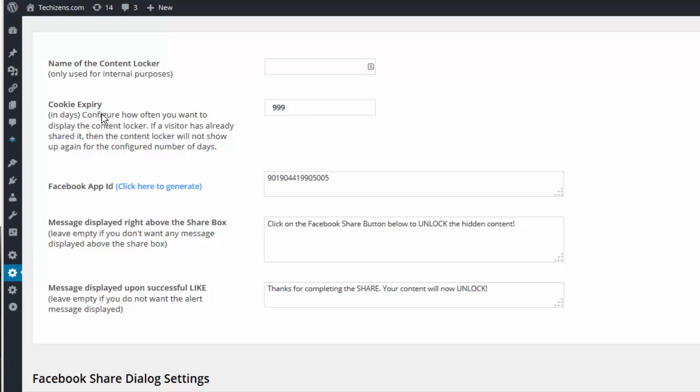So using this setting, you can specify how often you want the visitors that have already shared your content to see the locker. So if you set it to 999 days, they are not going to see the locker again for that many days if they have already shared it once. So they will directly be able to see the hidden content for that many days.